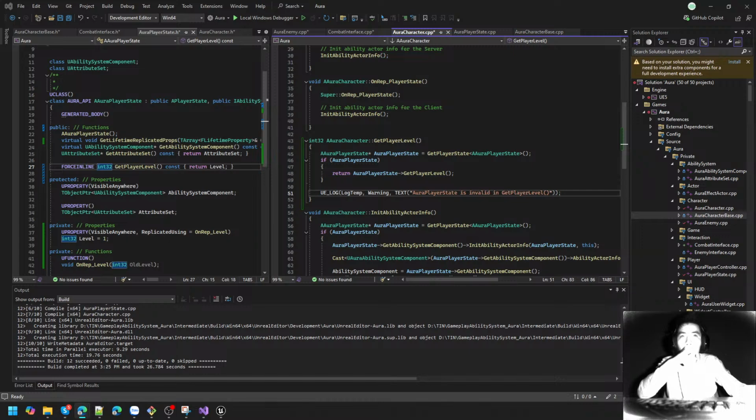In a custom calculation class. And the custom calculation class is what we will make next. So let's go ahead and make sure our code compiles here.